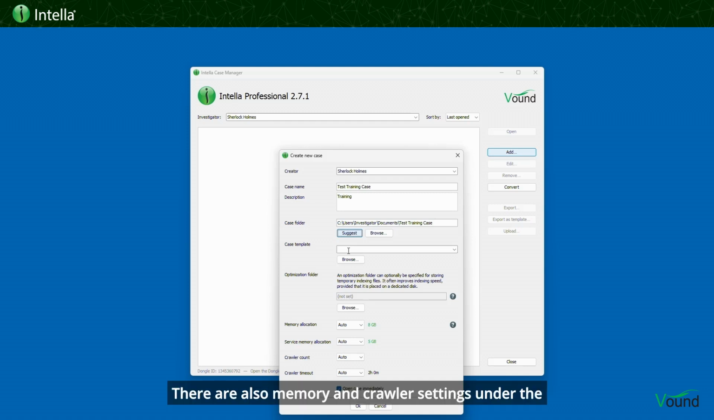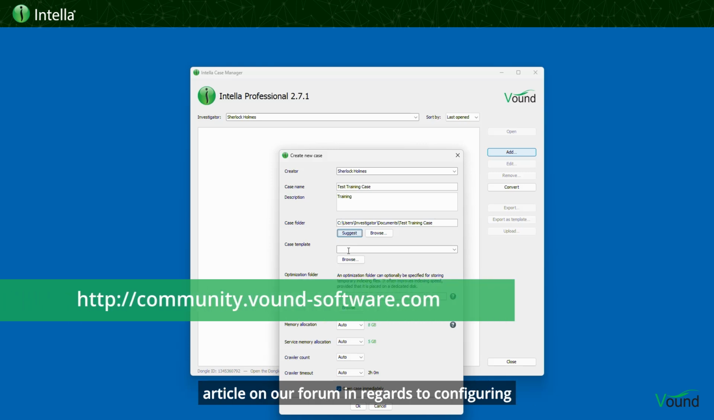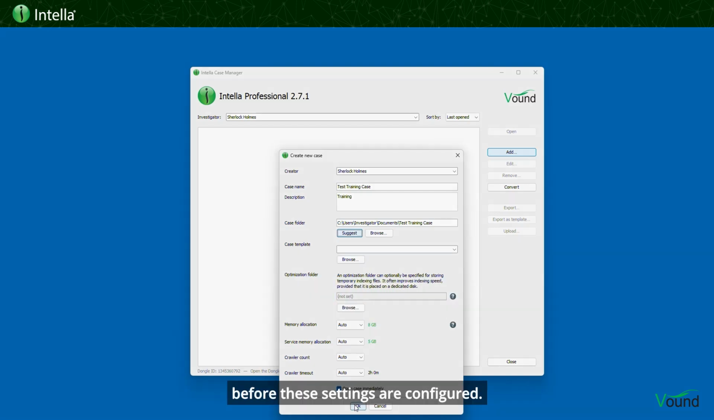There are also memory and crawler settings under the advanced options. We will leave all of these options as default for this demonstration. We have an article on our forum in regards to configuring the memory and crawler settings within Intella. We recommend that the user reads this article before these settings are configured.